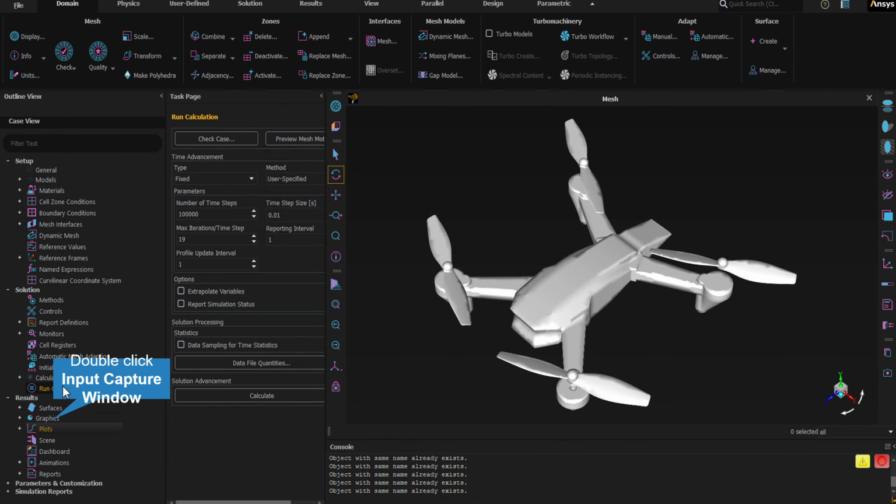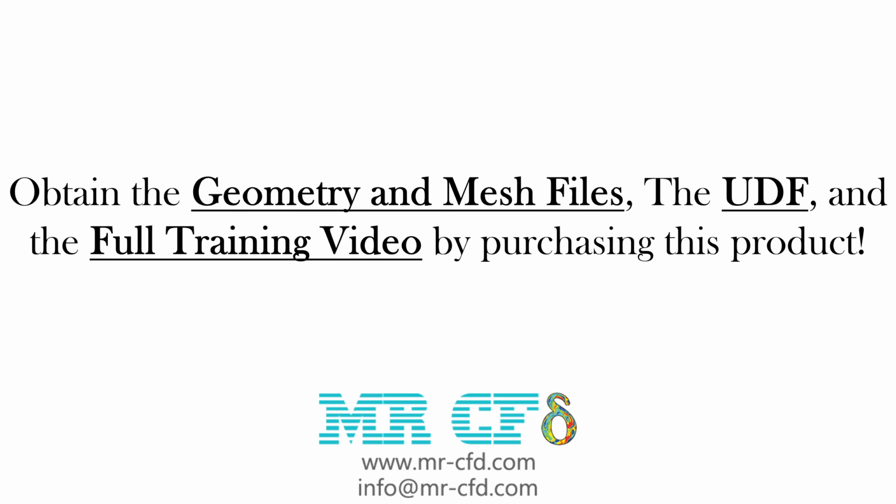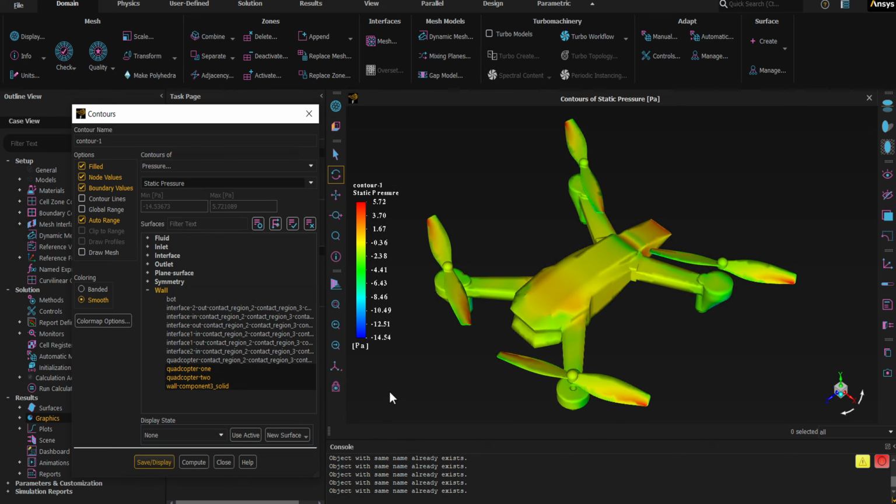After completing the calculation, we go to the Results section. Then we click on Graphics. As you can see, the pressure distribution contour on the quadcopter body is displayed in the graphic panel. The pressure variations at different points are completely noticeable.